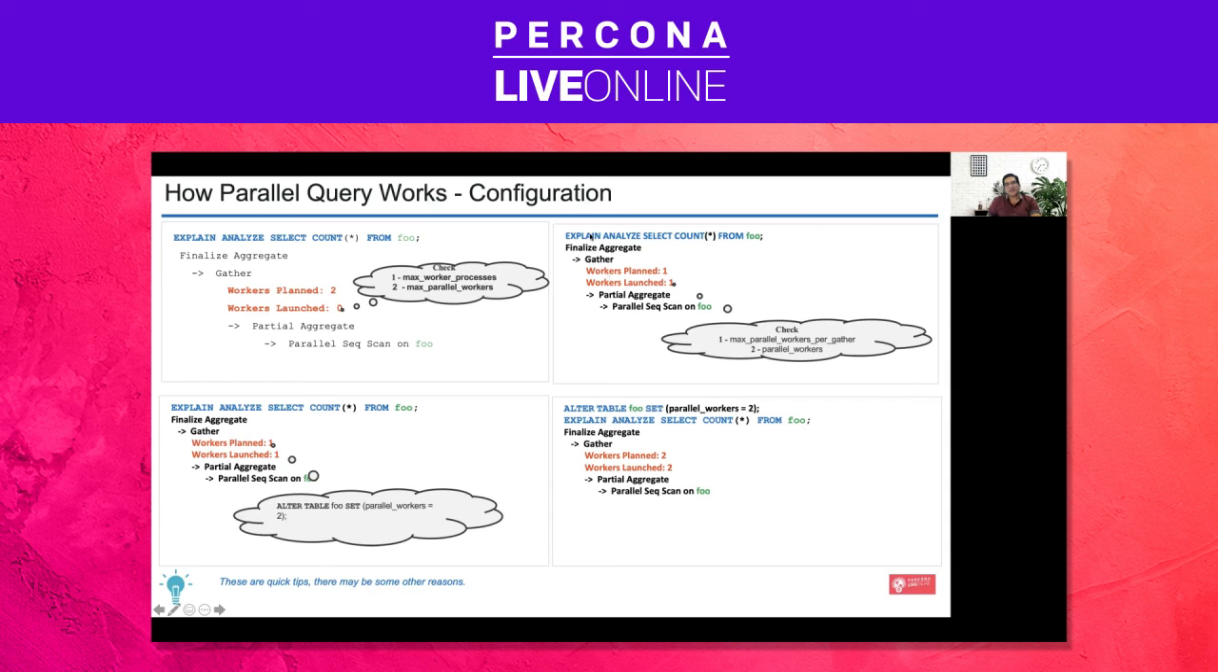The second query: EXPLAIN ANALYZE SELECT COUNT(*) from foo. You see workers planned 1 and workers launched 1. Now, how much is planned and how much is launched? So check max parallel workers per gather or max worker processes. You need to check these 2 values to increase the workers planned or workers launched. In the first example, you need to have workers launched also 2. So you need to configure these 2 values to have workers planned 2 and workers launched 2. In this example, workers planned 1 and workers launched 1.